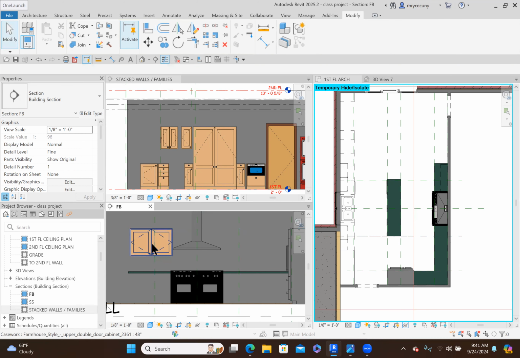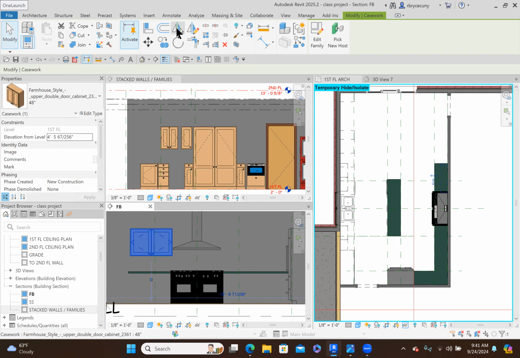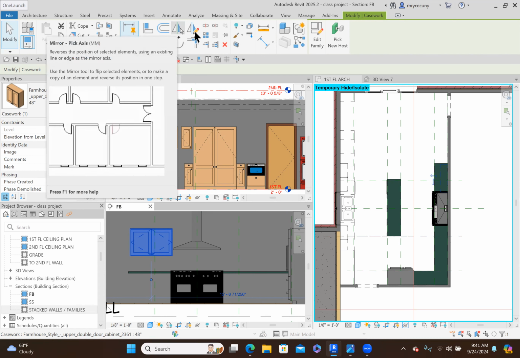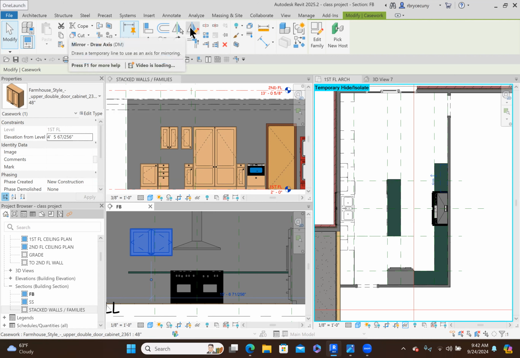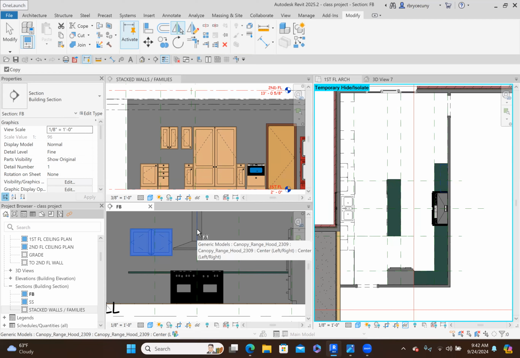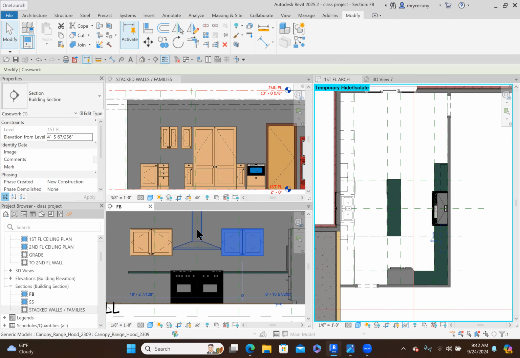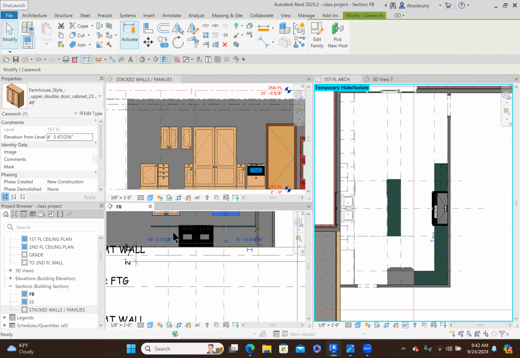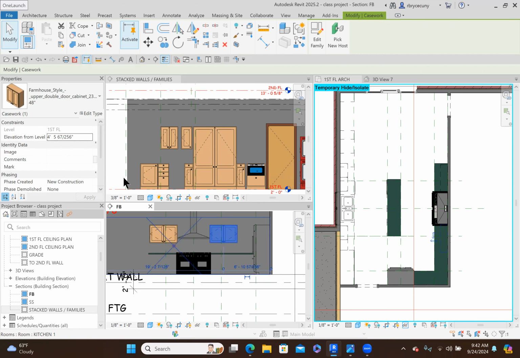And so I like that. I'm going to click this and just mirror. I'm using the mirror that says just pick an axis. This I would have to draw an imaginary axis. This allows me to pick it, and I know that there's an axis on that range hood or the stove below. So now I have it on both sides, and a base cabinet underneath there.